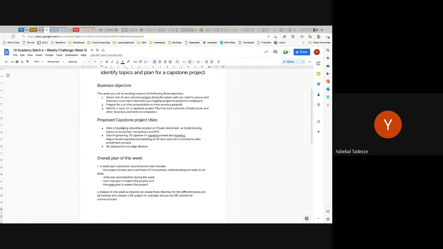We will read and grow together, and support along the way. But it's about actually deploying your refund by location on a private blockchain, which allows you to demonstrate that for any company, to make it a startup. You can just use cases for this refund by location in a blockchain.